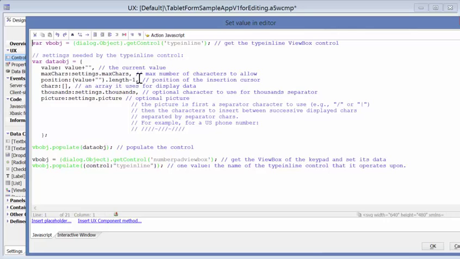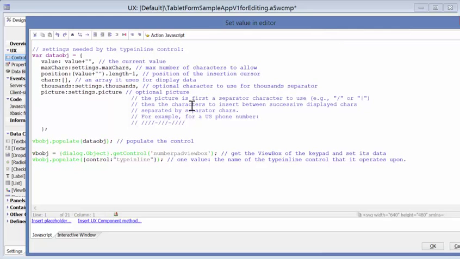It starts at the end by default, is what we have it here to be at the end. We define chars, which will eventually be filled in automatically with that function that you saw. And we're setting the thousands to the setting thousands, which can pick it up from there in the picture. The same thing here, and this tells you how it works.